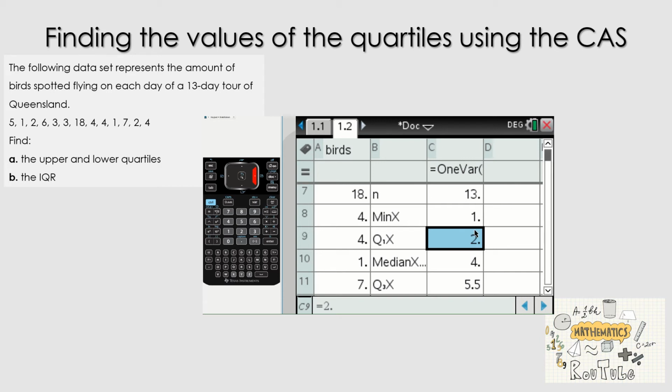It's important to note, your calculator doesn't actually tell you what your interquartile range is, but it does give you the value of Q3 and Q1. I'll say that again: your CAS calculator does not actually give you the specific value of the interquartile range, but it does give you the value of Q3 and Q1. Then you simply go to the formula Q3 minus Q1, and that's the value of your interquartile range, which we can clearly see is 5.5 minus 2, which gives you 3.5, which is what we calculated without the CAS previously.